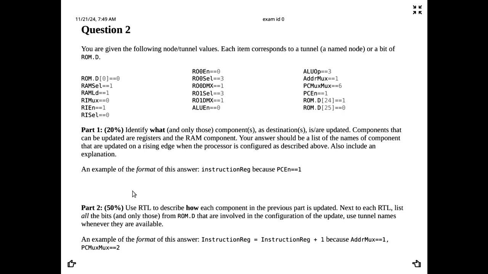All right. So question number 2, part 1: identify what components as destinations is or are updated. So what can update? RAM can update. You can change the content of the location of RAM. Registers can update. And that's about it. So the answer to part 1 is going to be a list of registers and/or the RAM component. There should be nothing else.